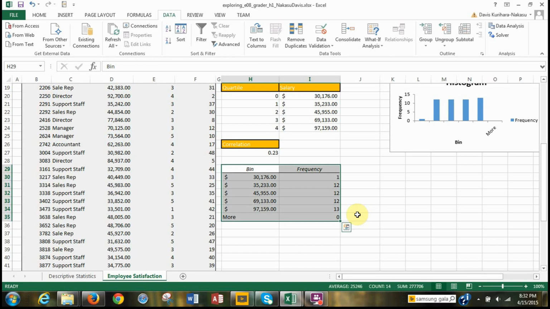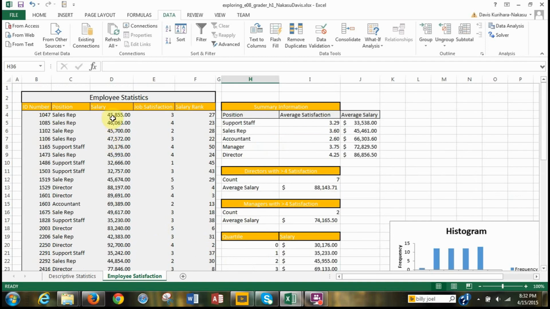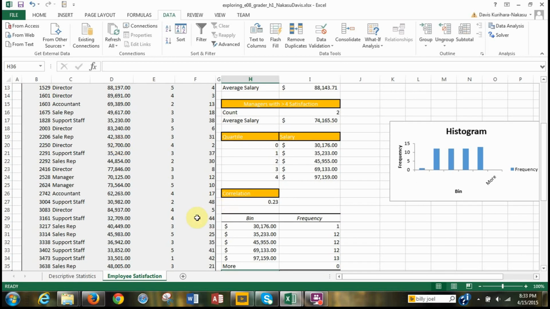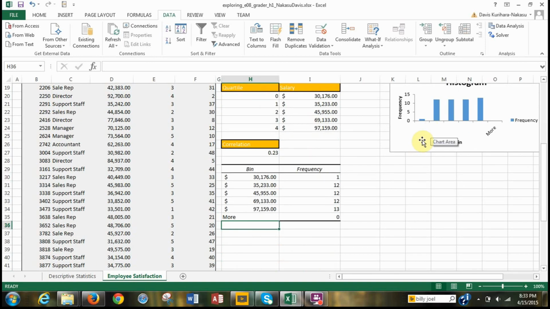That finishes step 17. So if we look at the chart, before we move on, let's take a look at this, and these two are the same thing. This is just a graphical representation of the data. So as you can see, these are our bins based on the quartiles. So bin 1, 30,176, bin 2, 35,233, and that's quartile 1, so on and so forth. Within each of these bins, this is the frequency of the salaries that fall within each bin. So in bin 1, there's only 1. Bin 2, it's probably between 30,176 and 35,233. There are 12. Between 45,955 and 35,233, there are 12, and so on and so forth. And that's represented here.